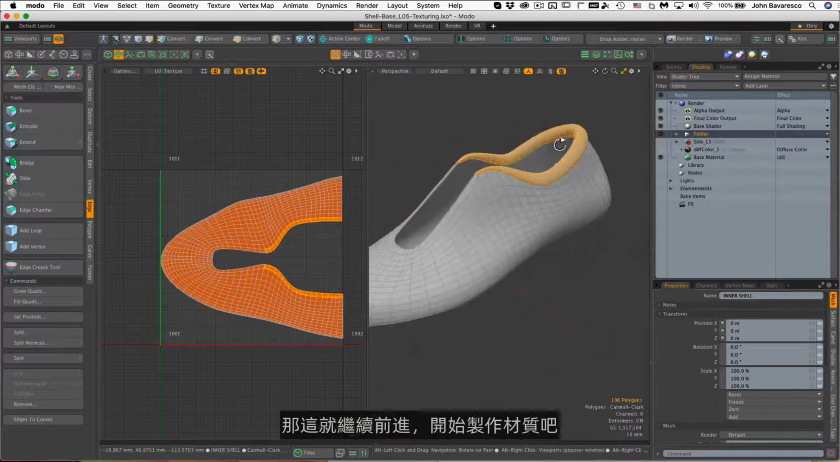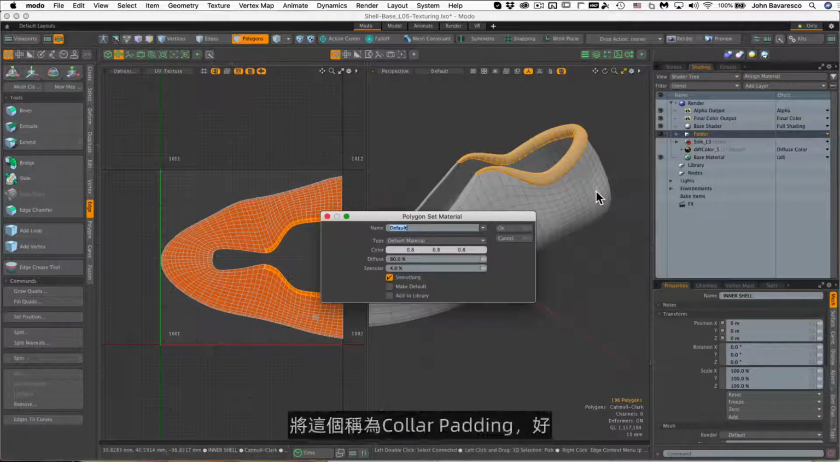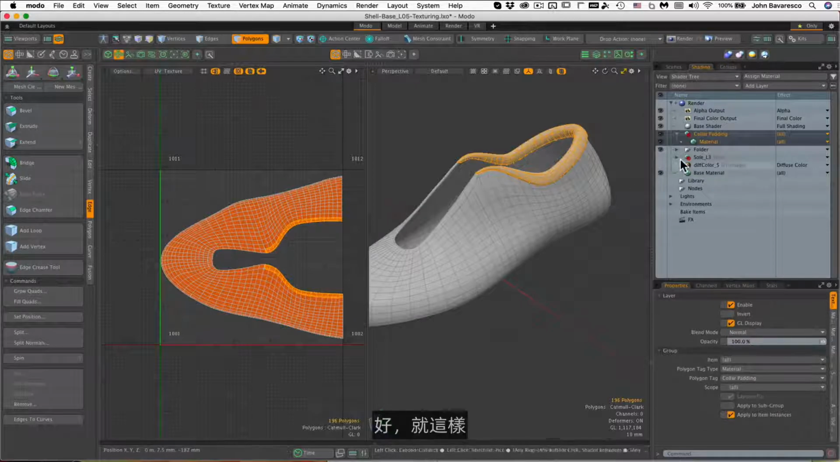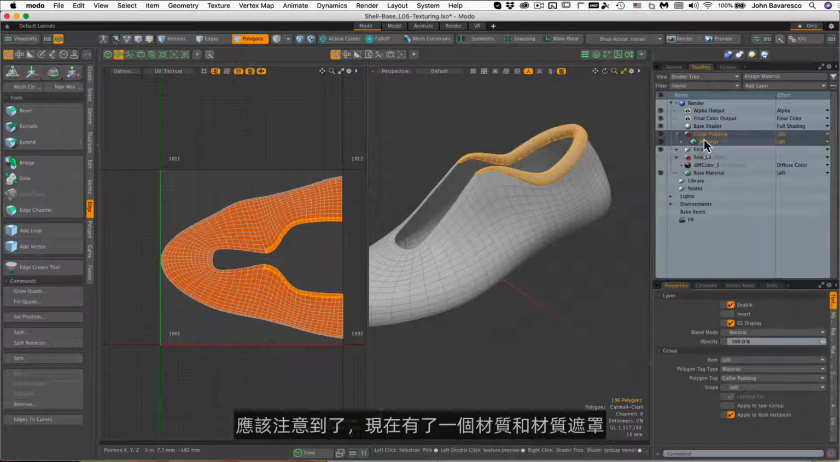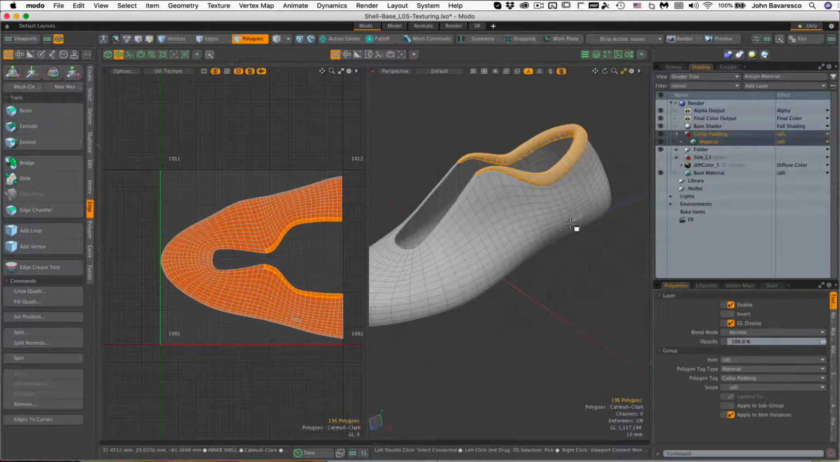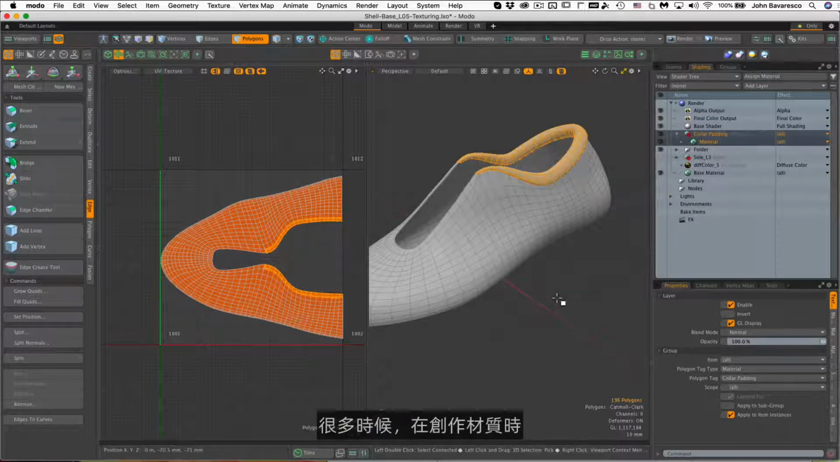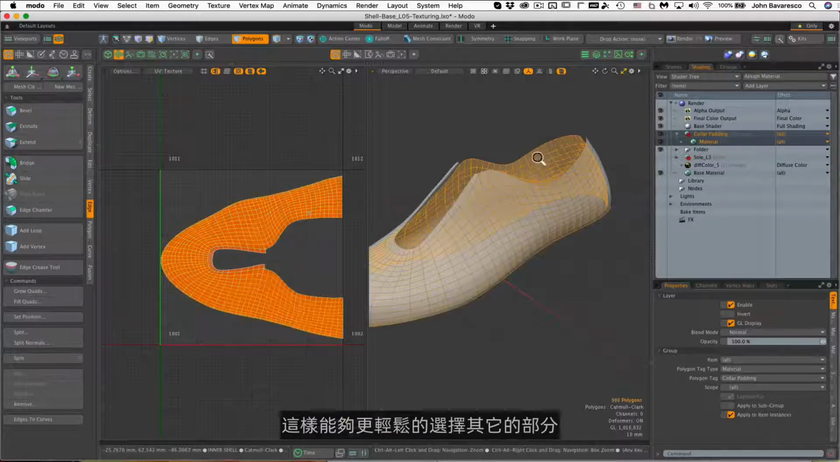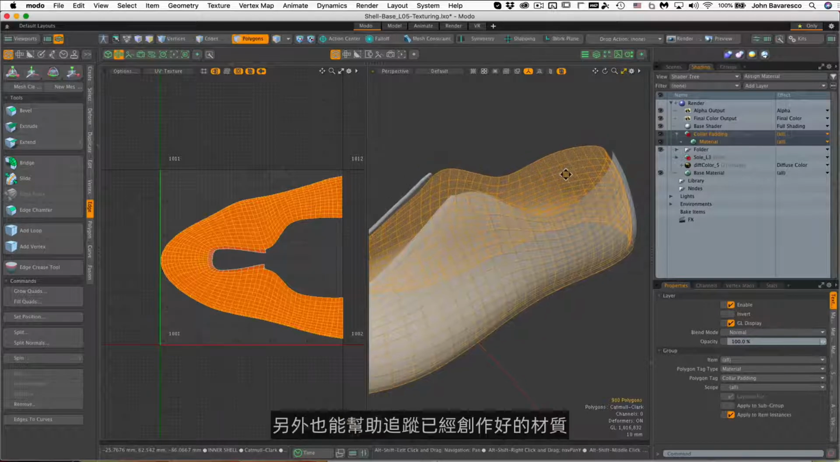And now I'm going to just start making materials. I'll hit the M key, and we'll call this collar padding. Go OK. There we go. And you'll notice we have a material and we have a material mask. A lot of times as I'm creating my materials, I like to hide them when they're done. I like to hide the polygons because that just makes it easier to select the others and helps me keep track of what materials I've already created.